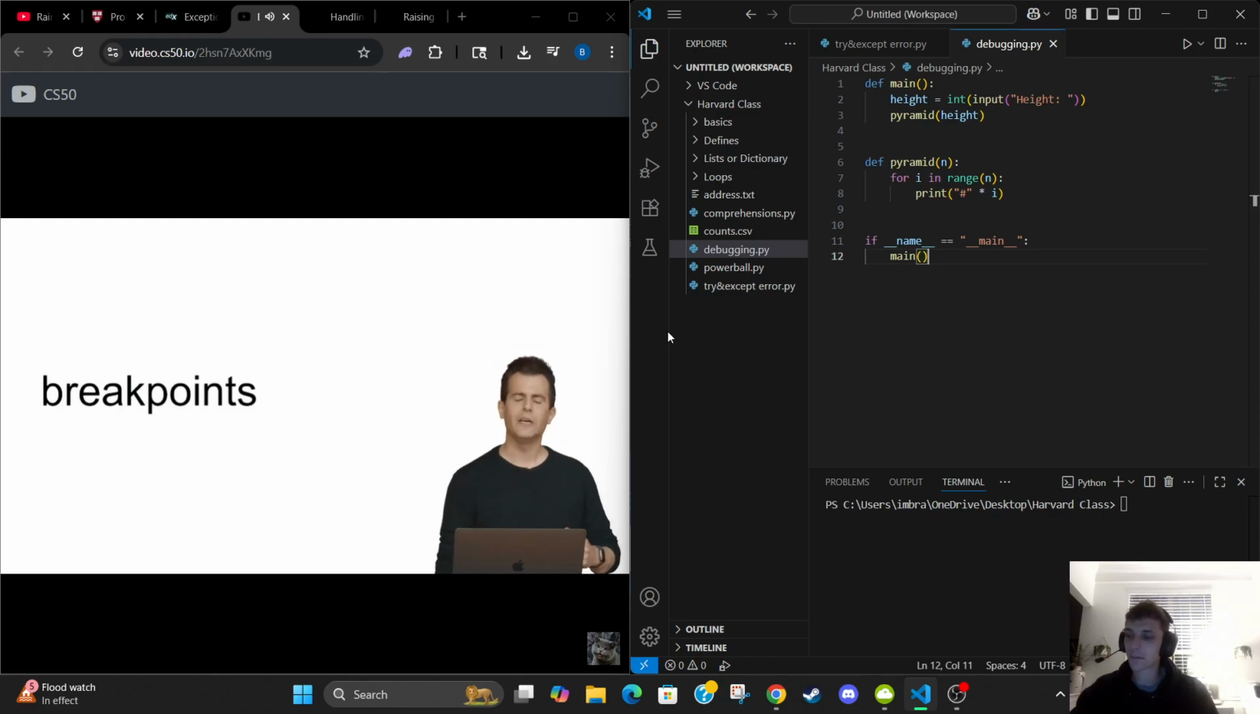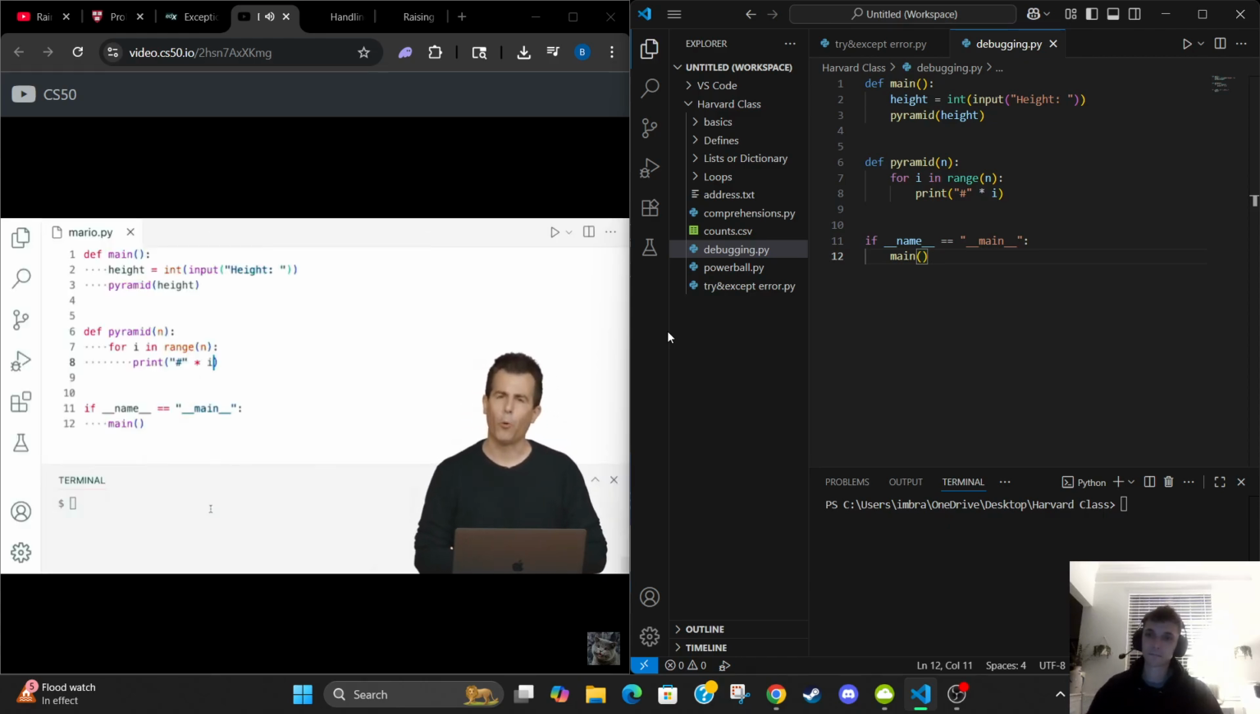So let me go back to VS Code and this time set a breakpoint. Wouldn't it be nice if I could pump the brakes, so to speak, and slow down the execution of my program so that I can tell the computer when I, the human, am ready to step, step, step through each of my lines of code.